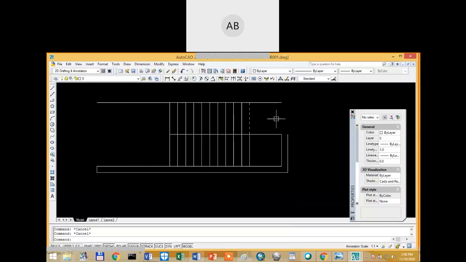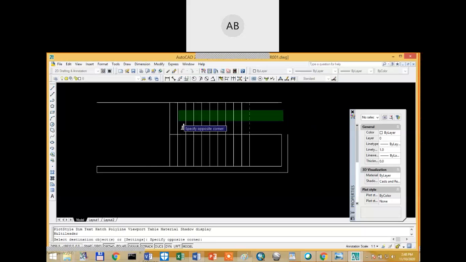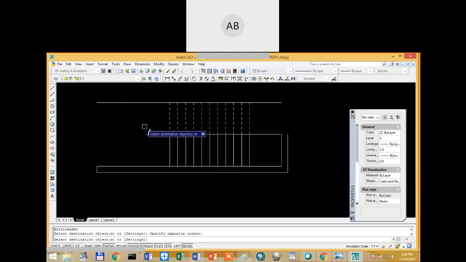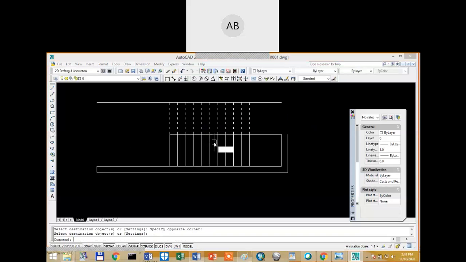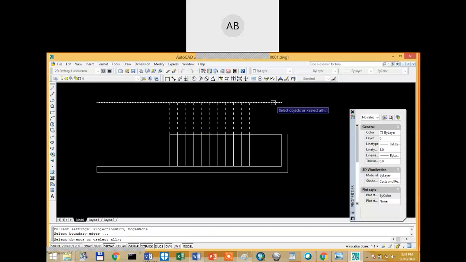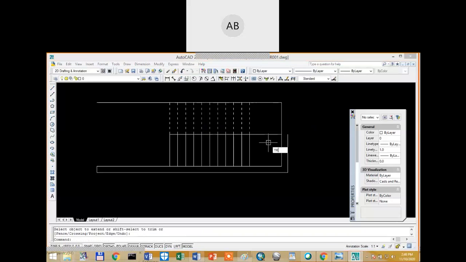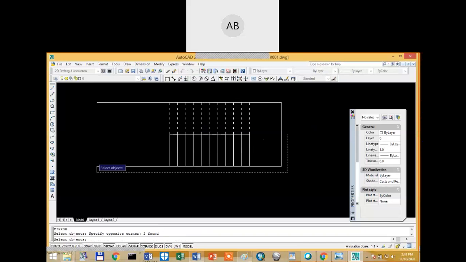So for that, what will I use? Match property, or you can say MA. Then I select the source object, and then I select the destination objects. So this way, all these lines are now dashed lines. Now the rest of the drawing I have to complete. Then I trim out this part, and then I can simply mirror the other part with this as my reference line.